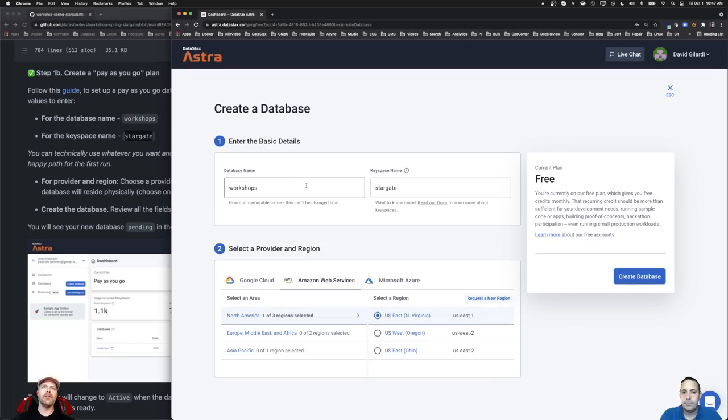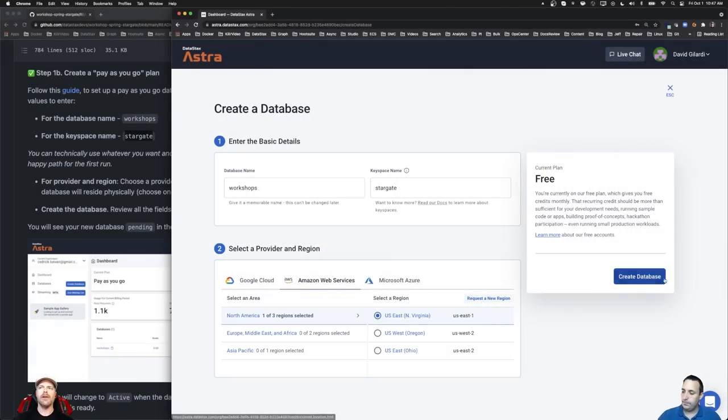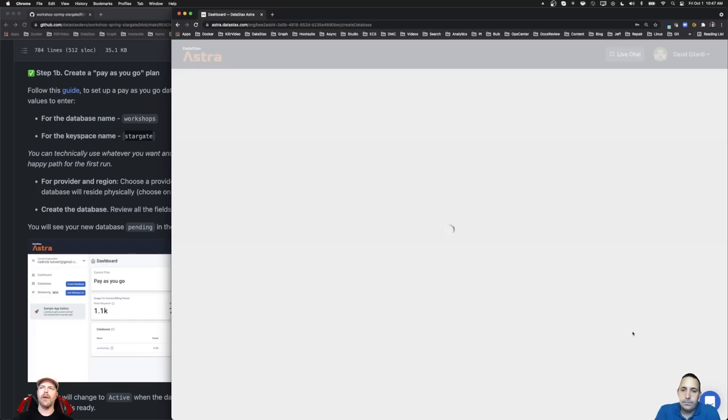Once you've filled out the details, your database name and your key space name, and you've selected a provider and region, you'll notice you get this Create Database button that lights up, and you can go ahead and click that.